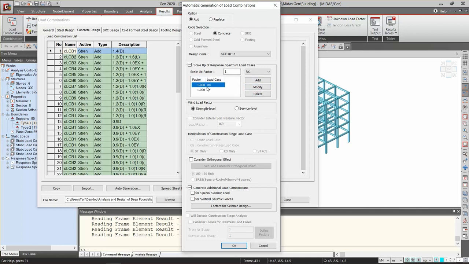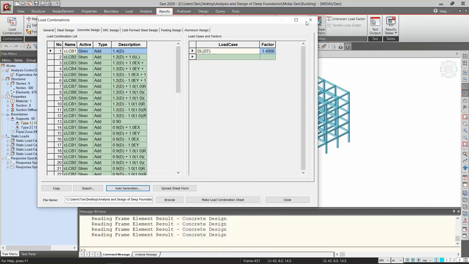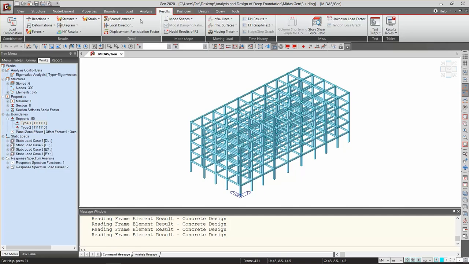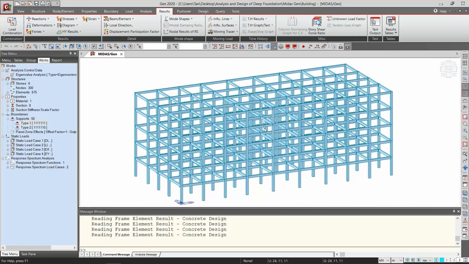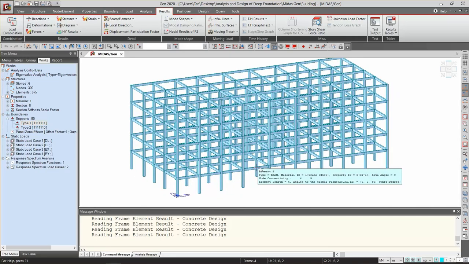So you can see this scale factor or this scale up factor on our NSCP. So after you generate the load combination, we can now get the results. So what we're going to do is, for example, we want to design the pile cap.